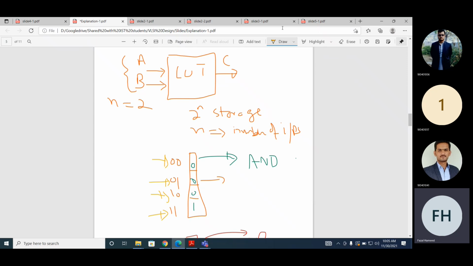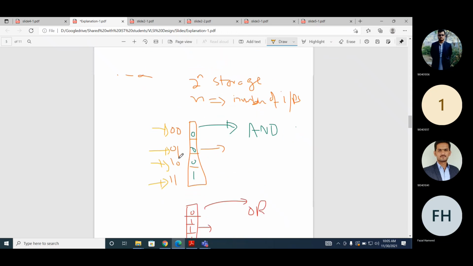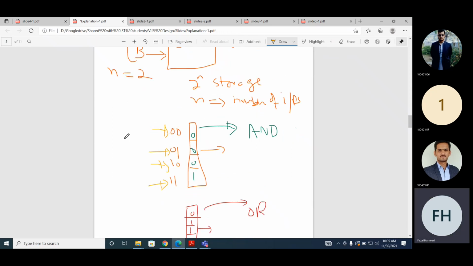So now let's assume this is an AND gate. If you want to implement an AND gate, the input is AB. The output will be C. When the input is 0, 0, which location will be accessed? This location will be accessed and this value will be read. When the input is 1, 1, which location will be accessed? The last location will be accessed.